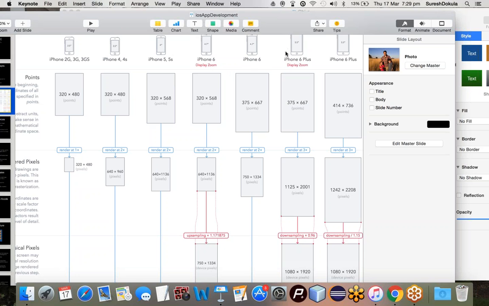The device always has the fixed inches, but when the user interface display gets changed, then the points will be changed. If it is normal mode, the 6 will take like 375 by 667 points. If it is pixel-wise, it will be 2x, so we can see the pixels here. So this is the basic calculation in terms of points which we do.